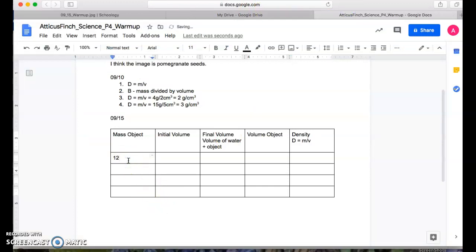So let's go 12 grams, 20 milliliters to start, and 24 milliliters is our final volume. To calculate the volume of the object, we subtract the initial volume from the final volume. So 24 milliliters minus 20 milliliters will give us 4 milliliters.